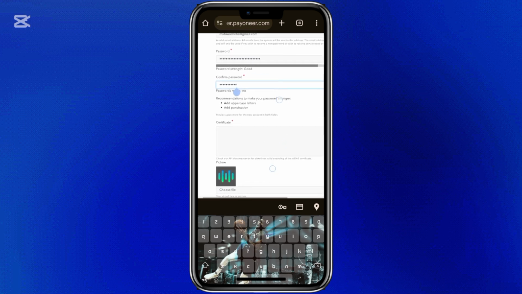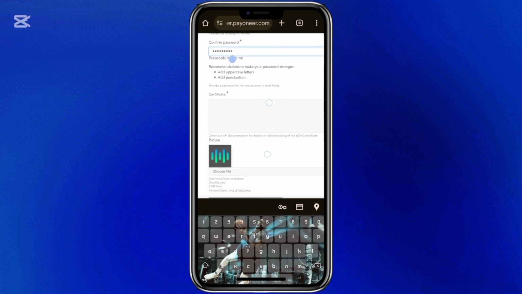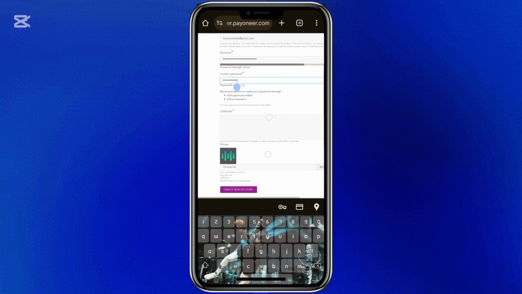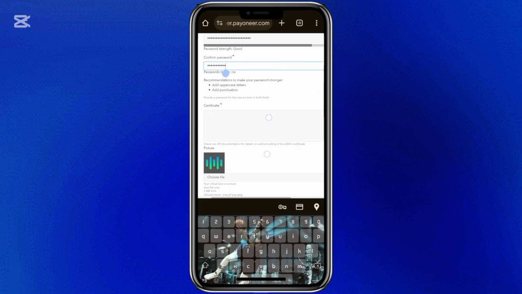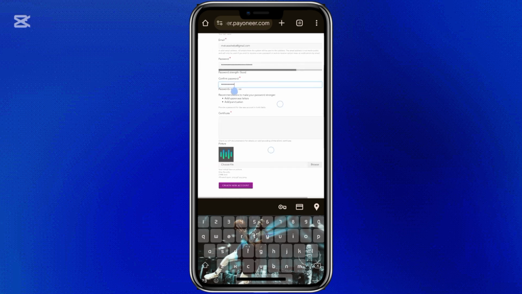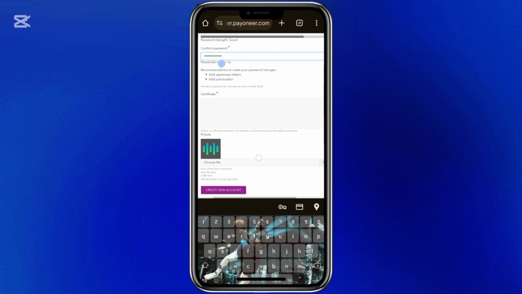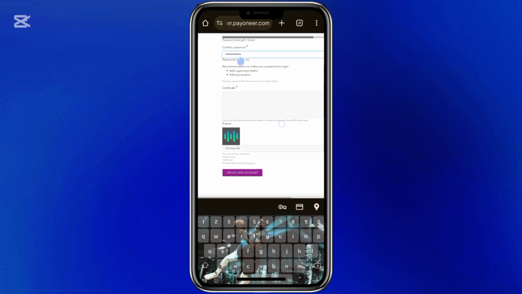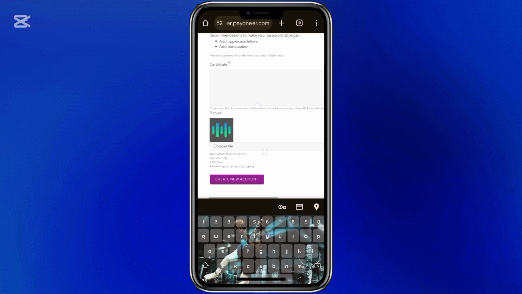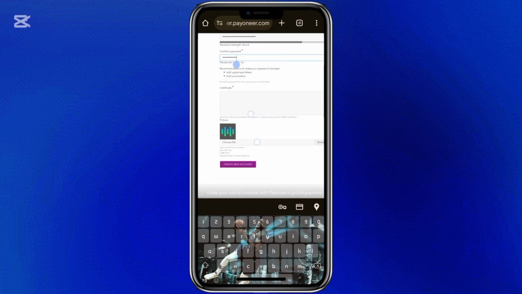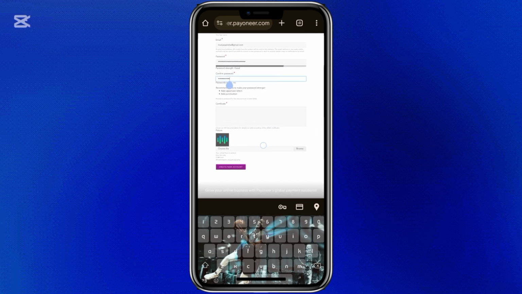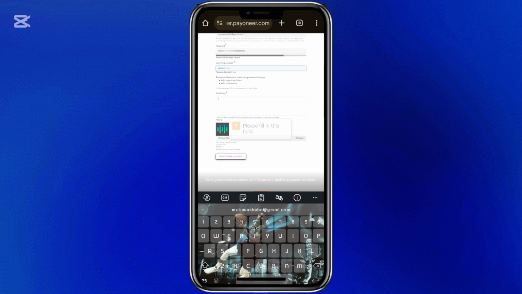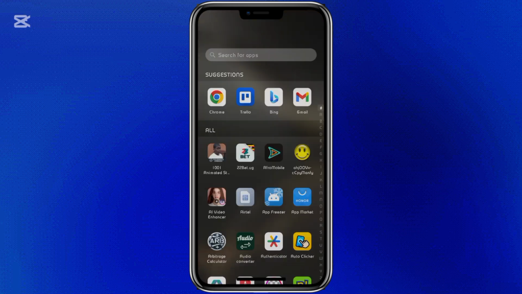This is more like documentation proving your location. For the case of Payoneer, you have to prove your location, more like proof of address. You can use a bank statement if you have a bank account in your country. You can use a bill, maybe an electricity bill that you used to pay. Then after that, you tap on create. Once you tap on create, then you'll be good to go. And that's how simple it is, guys.